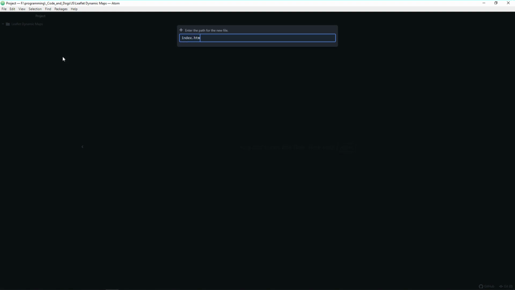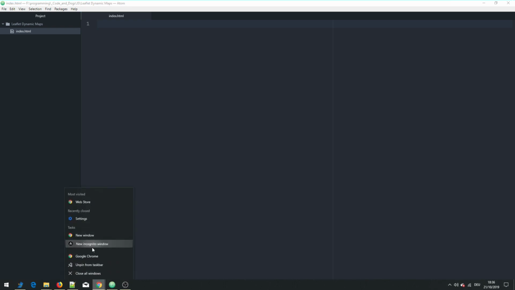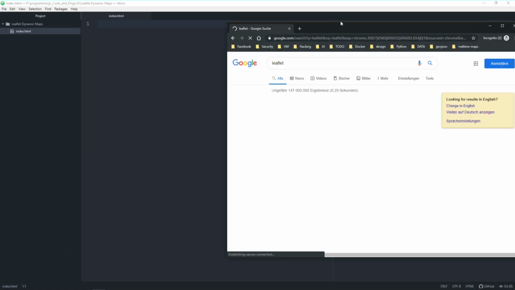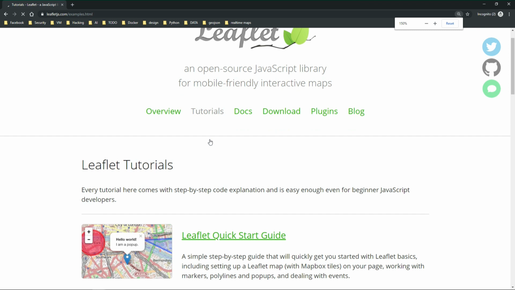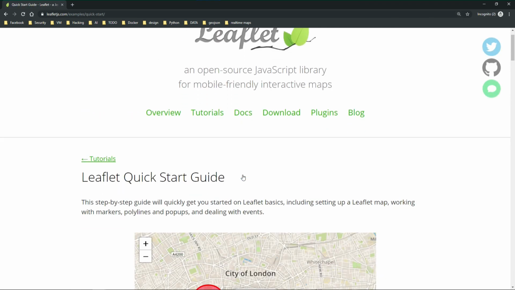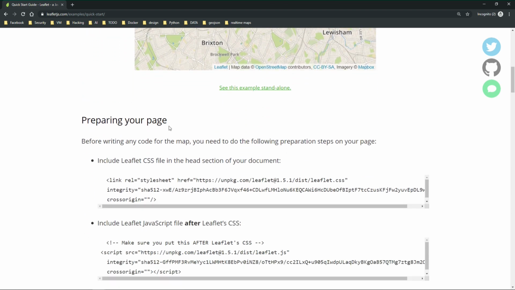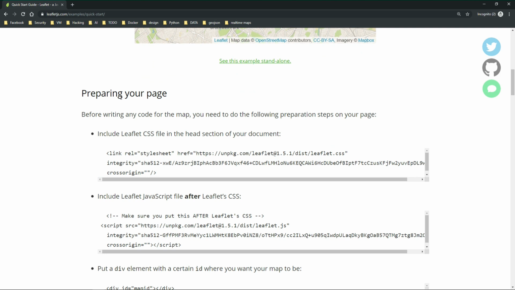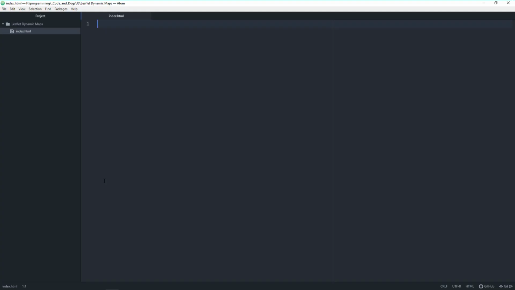All right, so let's start fresh and clean here with a new file. Let's call it index.html. And let's head over to the leaflet documentation. Just enter leaflet and take the first hit on YouTube here. Go to tutorials, and here's a quick start guide for you where the basic steps are explained. So the first step is preparing our page. We need to include two things, a leaflet CSS file and a leaflet.js file after it. So we have to put the JS file after the CSS file here. And then two more things, let's do them step by step.